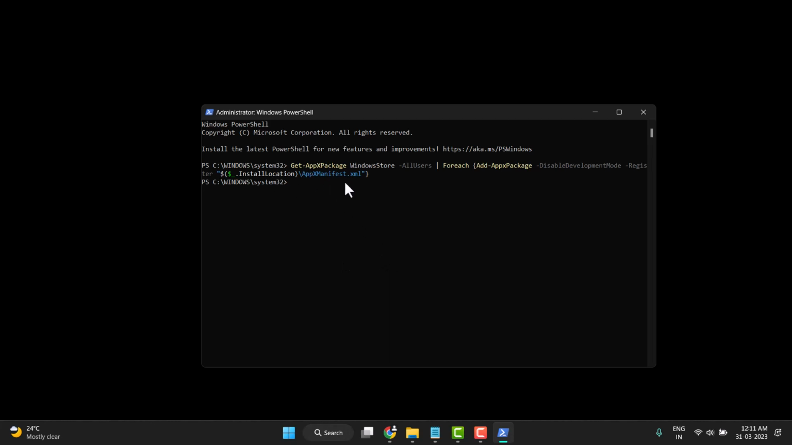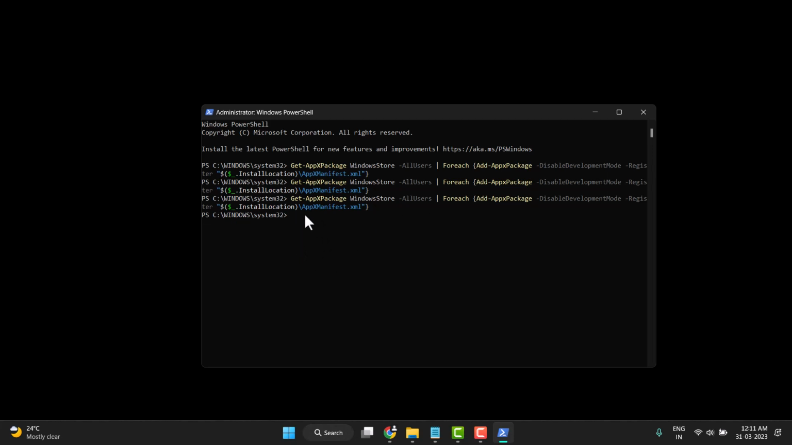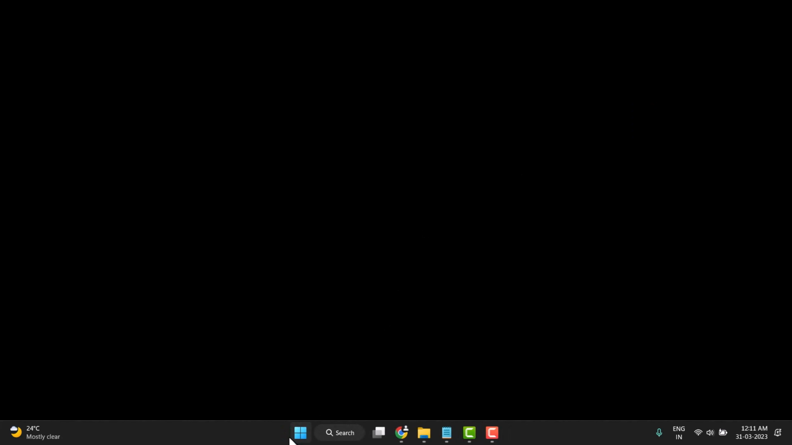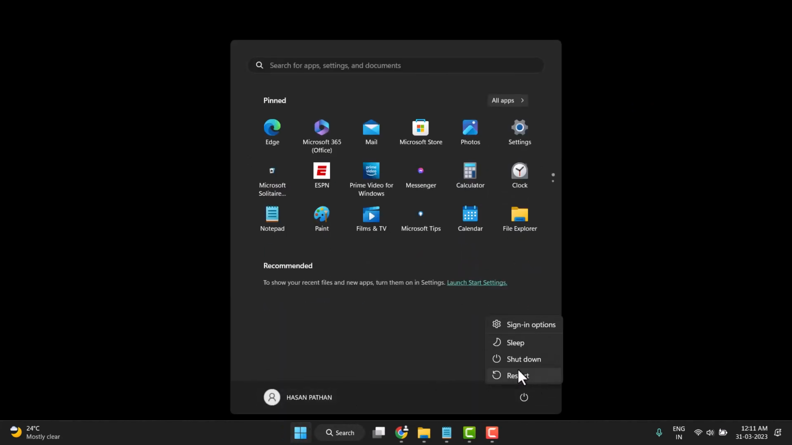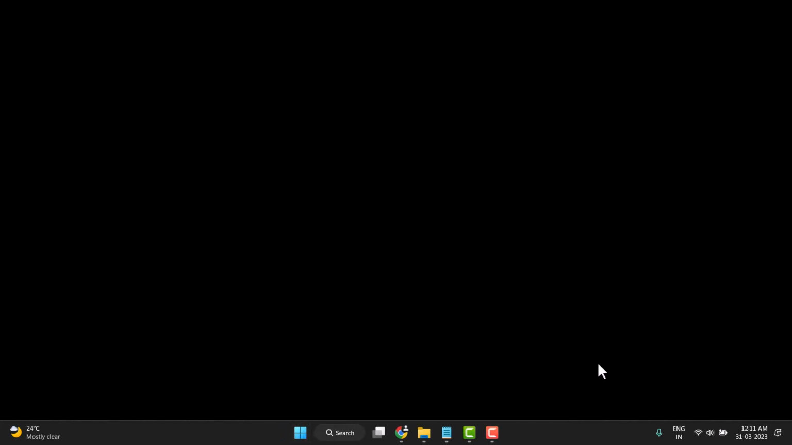If you comment, I will give the command in the description box. You just need to copy and paste this command. Simply copy it from my description box, then right-click on it and the command will be easily pasted. You see this. After this process is complete, close it and restart your PC or laptop. After the restart, you can easily resolve this problem.